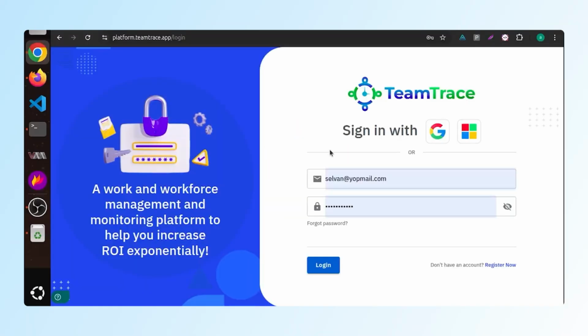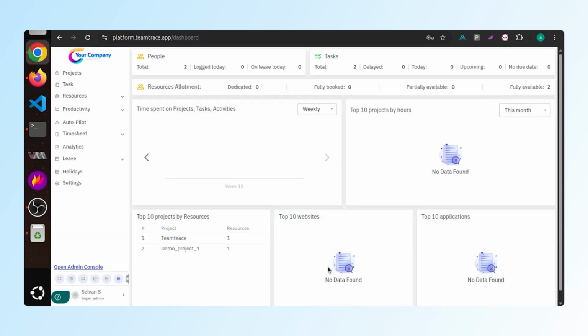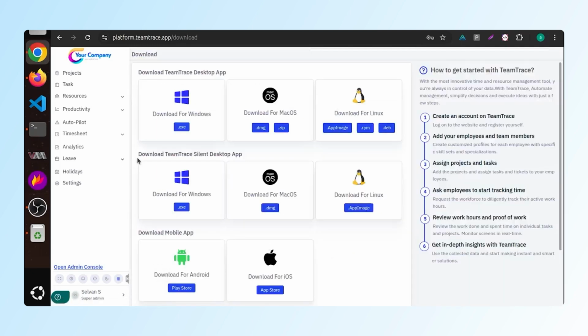In this walkthrough, we'll be covering the step-by-step installation of the TeamTrace Silent App on a Linux operating system. To begin, log in to the TeamTrace web platform. Once logged in, navigate to the Profile section and select Download Apps.